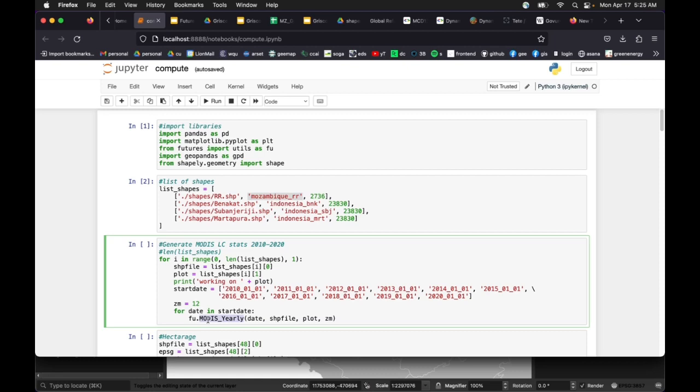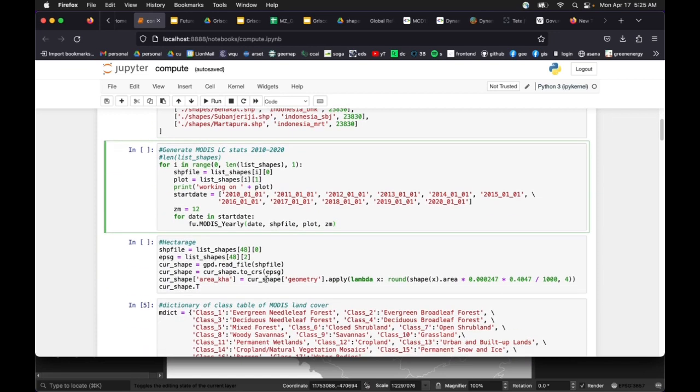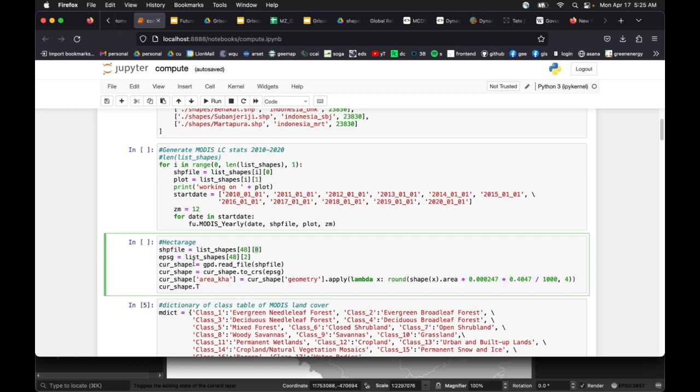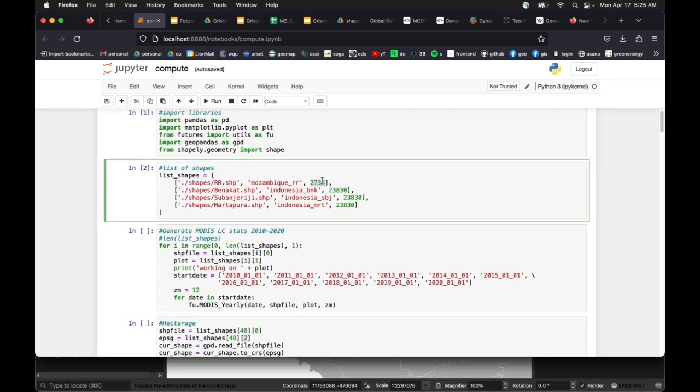We will get it using futures utils by passing in the date, the shapefile, a name for the plot that we want, and the zoom level. And the futures utils will automatically go and save a file for each of these start dates in the output folder. Next thing we want to calculate here is hectareage. So we would know that the shapefile comes from the first element in that list. The EPSG code comes from the second element here.